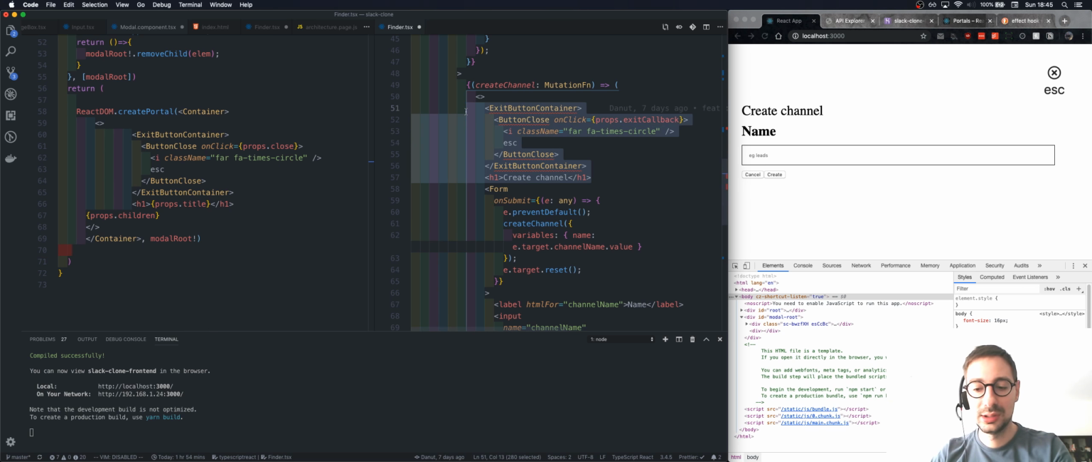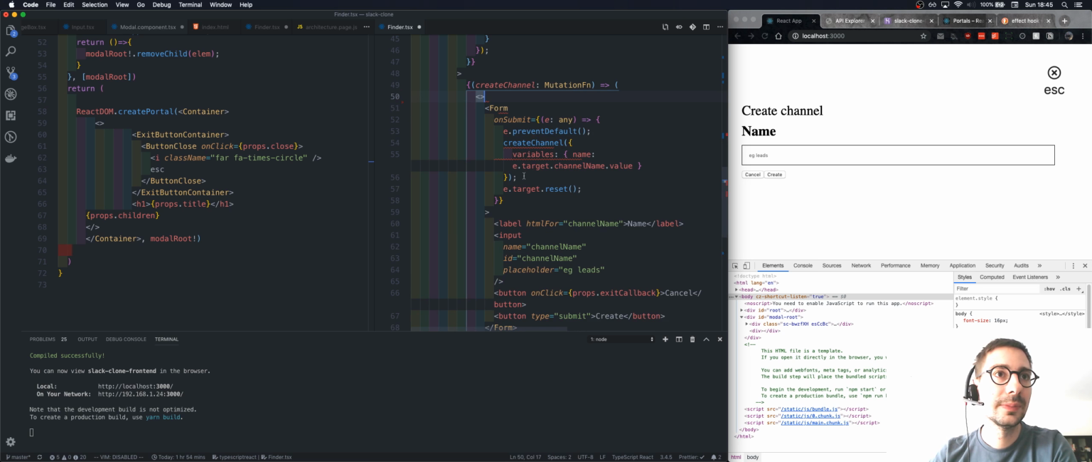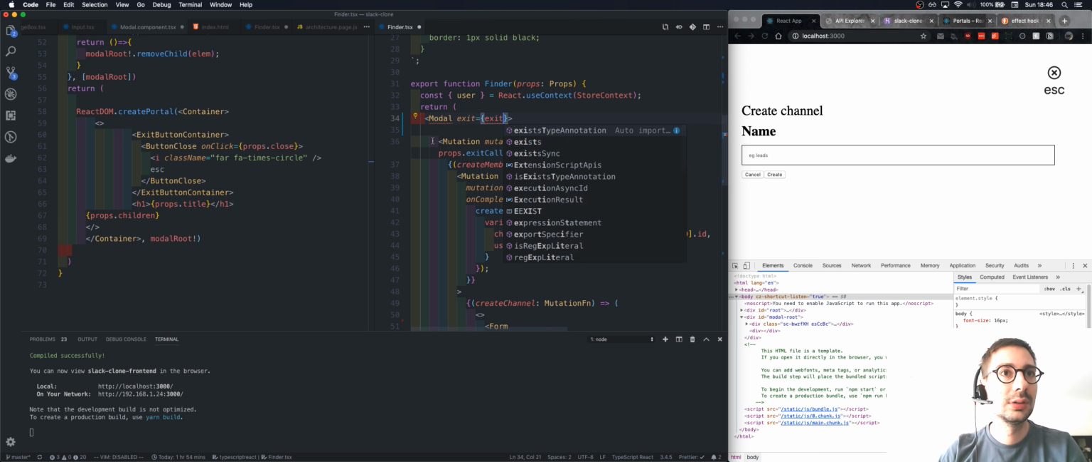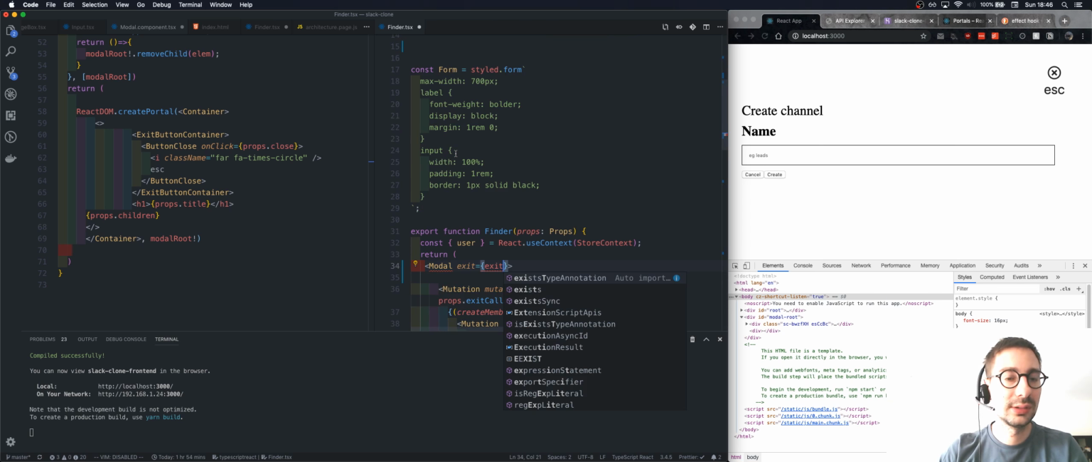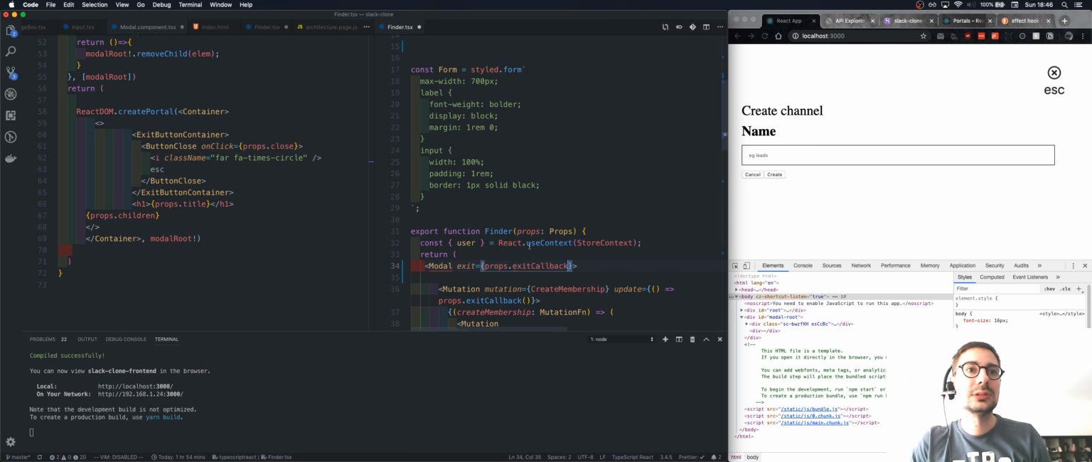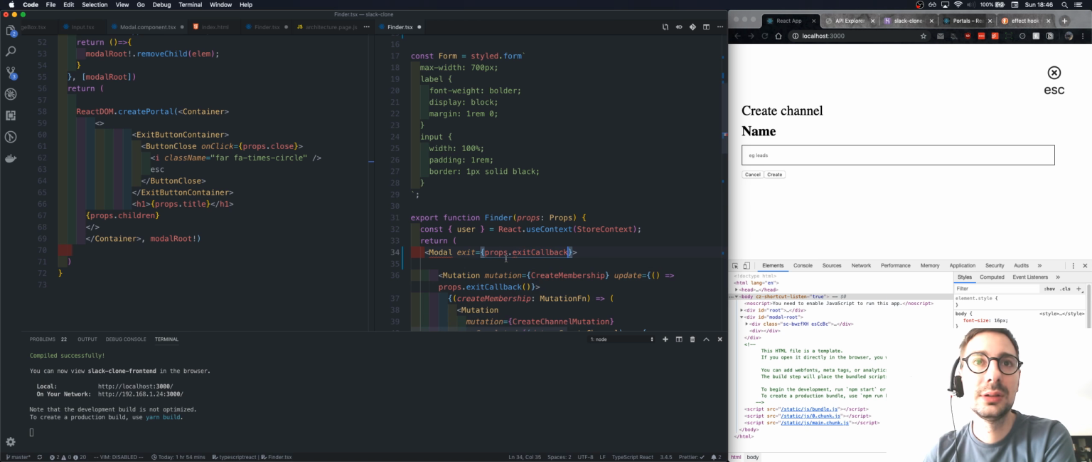So now, if we take this out, I have to pass the exit callback and the title to the modal. Okay. So exit. Come on. Where do we have it? Props.exitCallback. Okay. And I would like to style these buttons.